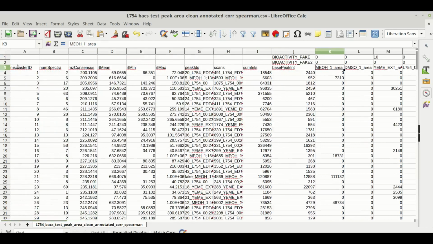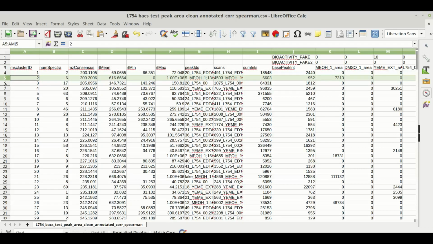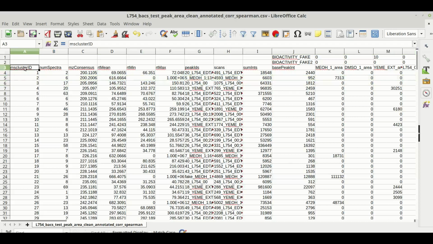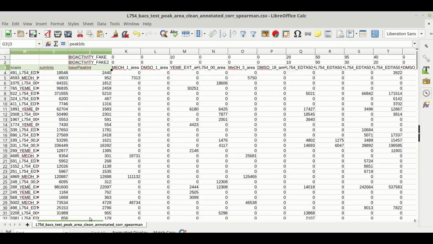At the beginning of the clean quantification tables, we have a unique identifier for each clean consensus spectrum that's defined by row here. So the MS cluster ID is this unique identifier. We have the MZ consensus and the retention time range, and also other information about each spectrum.